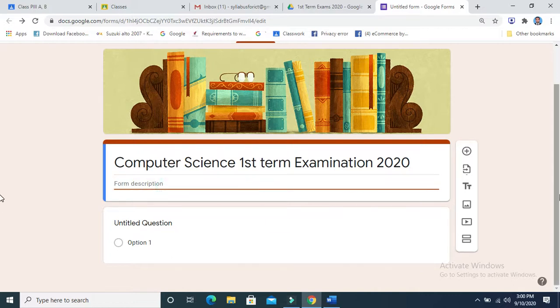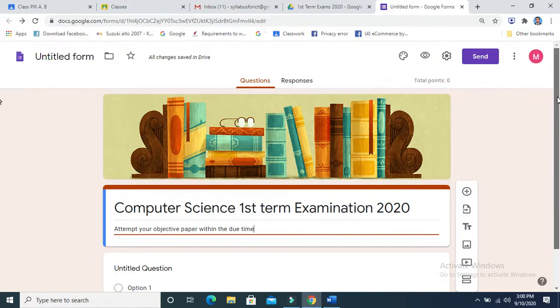For example, if you want to say something about this, okay, attempt your paper within the due time. Definitely the students will be aware of the timing, in what time they have to do this, and when we post it, we'll mention the time as well.